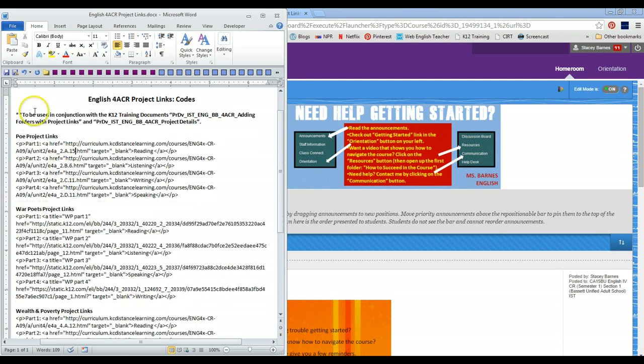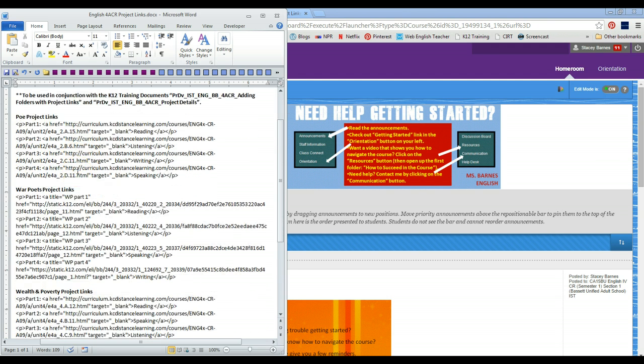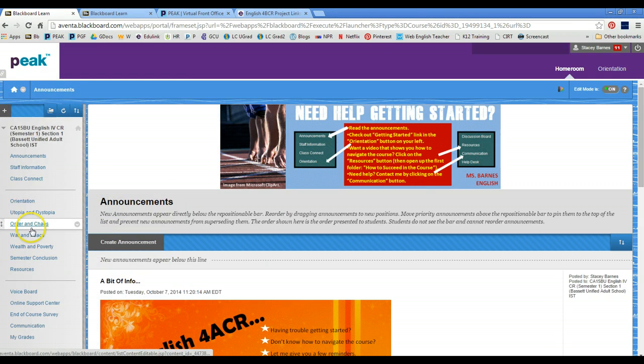And what I have here is all of the links for each of the projects, and I'm really trying to simplify your life so you can simply copy and paste this into a folder into your course. Easy peasy, lemon squeezy. So I'm going to walk you through the steps. I'm going to add all three folders so you can see the process.